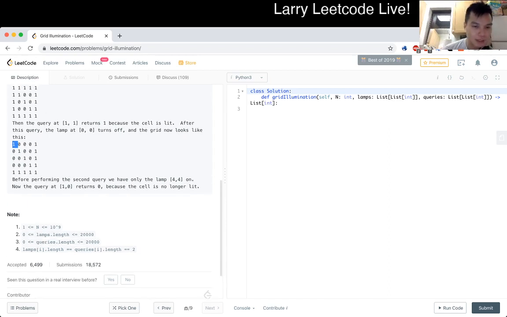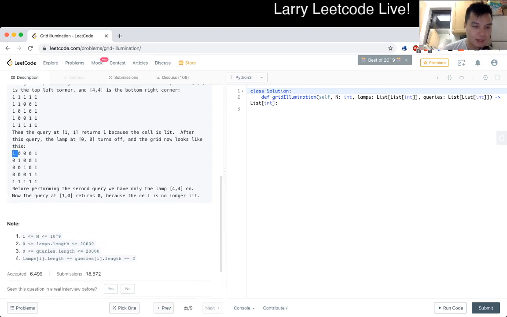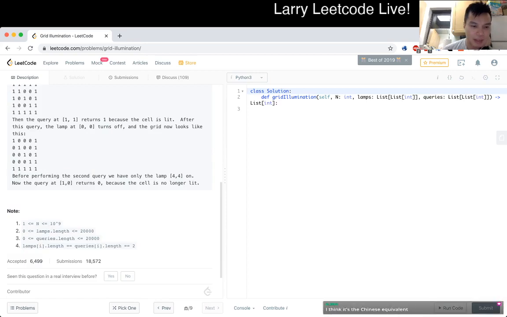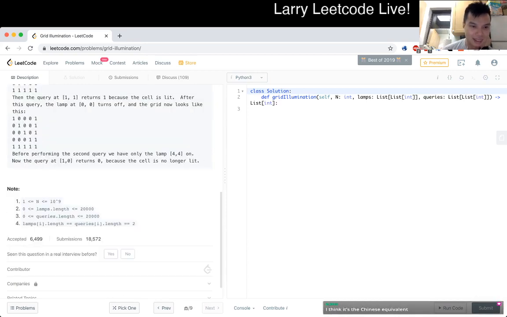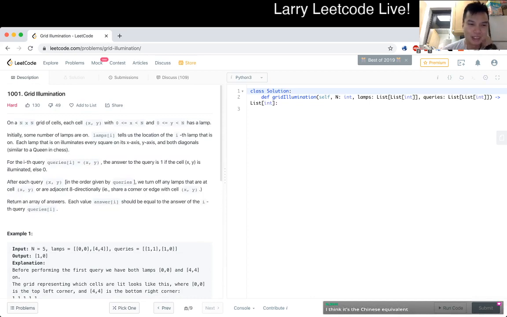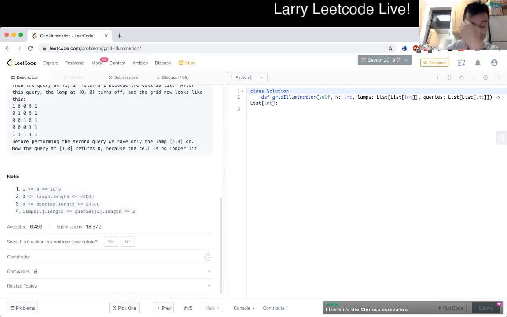On the second query, we're going to have a lamp. So I have to keep track of. Oh, n is not lamps. What's n? Oh, n is the boundary. And lamps is the 20,000 lamps.